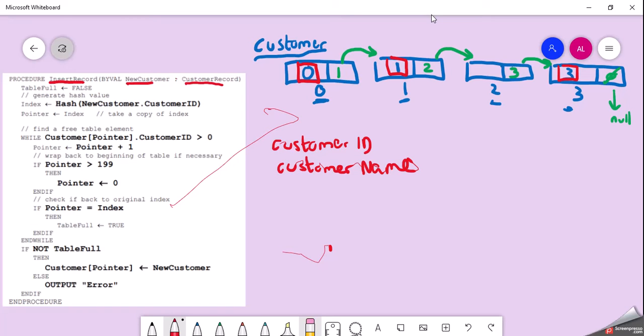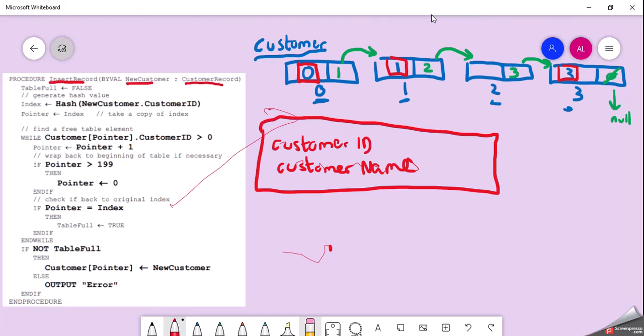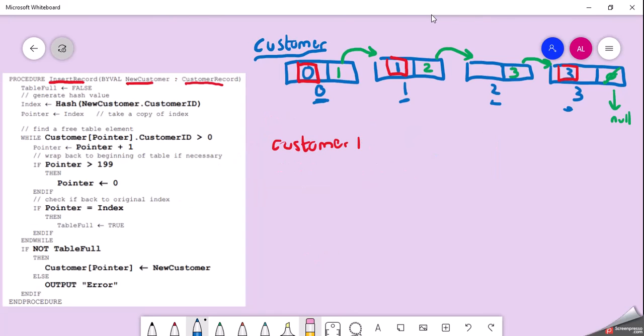Okay, so let's say imagine customer ID and customer name. So we're passing in a whole record about a customer. And let's imagine this customer has an ID of 99 and his name is John. Simple. So that's what we're passing into this function. John with an ID of 99.